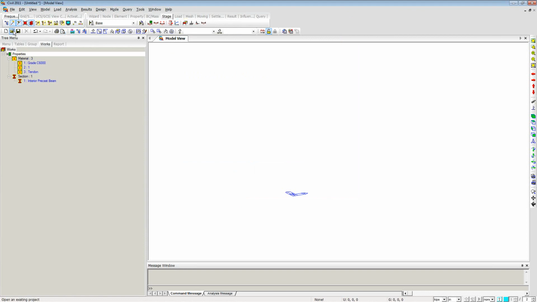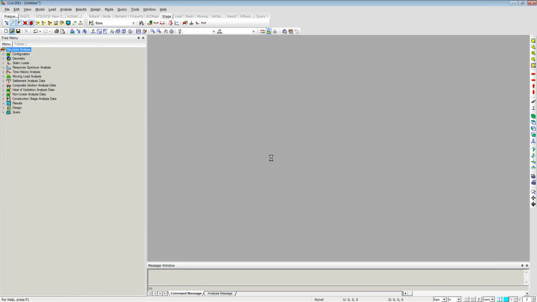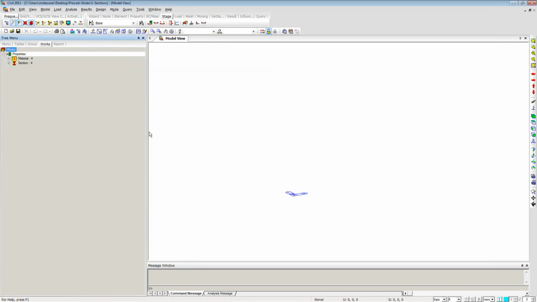So now I'm opening a file in which I've defined all the materials and sections. Here you can see all the materials I defined and the sections. Now the next step is to define the geometry. So I'm going to start from scratch and define the nodes.